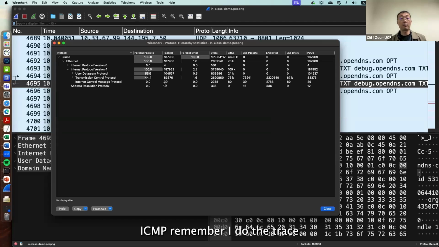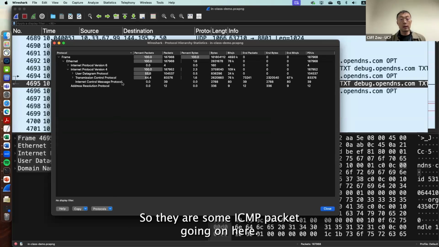ICMP, remember I did a traceroute. Traceroute generates ICMP packets. So there are some ICMP packets going on here, 39.